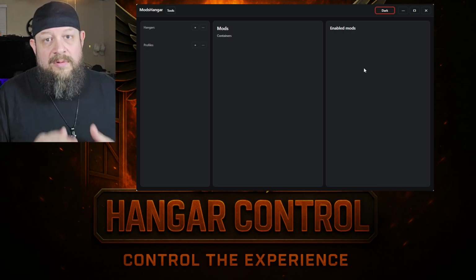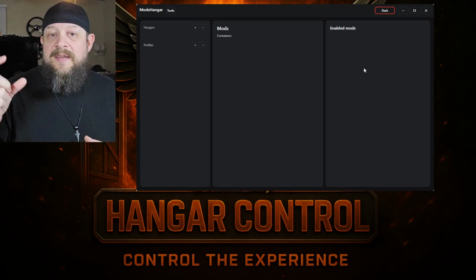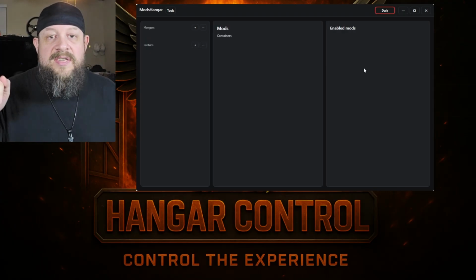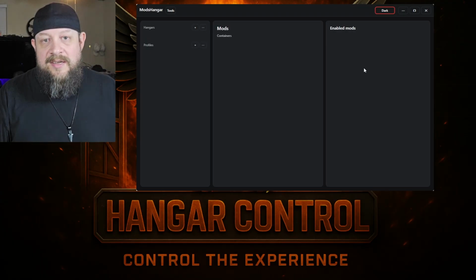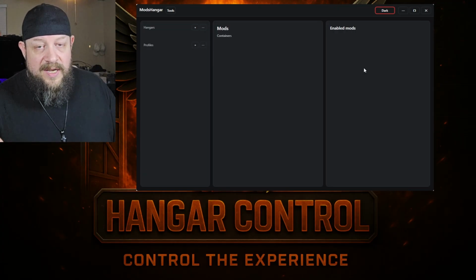So if you know that XYZ mod for your game or simulator has a dependency, you will be able to tell that container before enabling this mod, make sure this dependency is also enabled or available, right? So it will have that function as well where you can customize it.